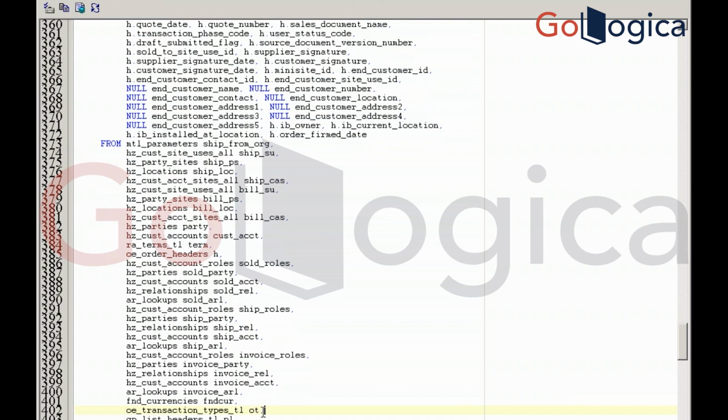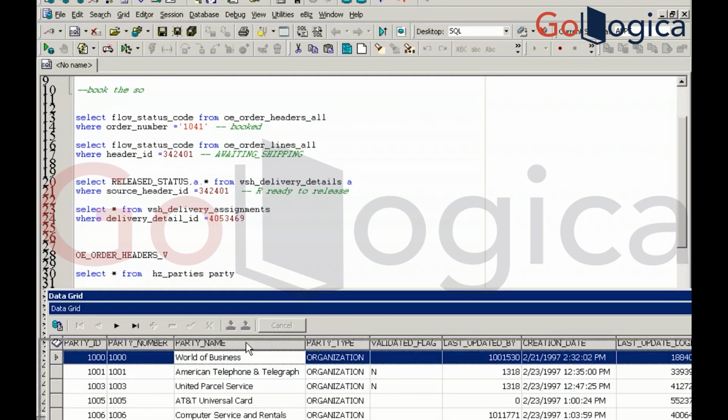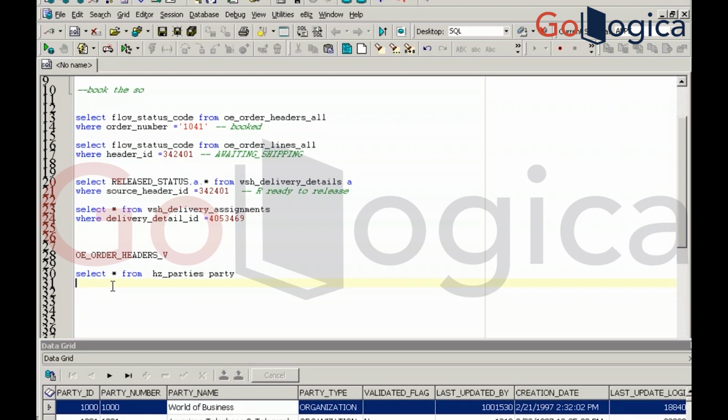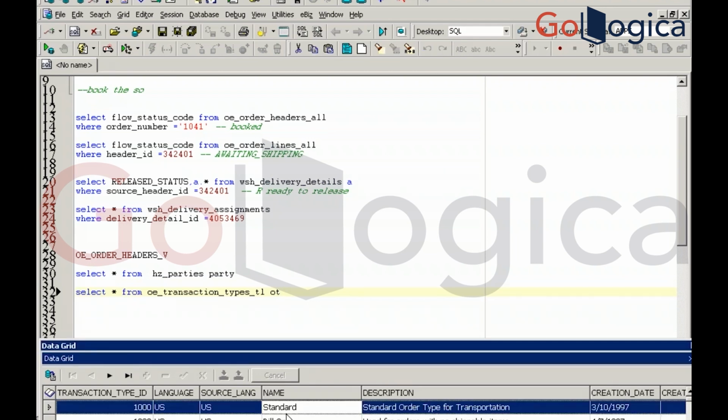So what is OE transaction types TL? This is the table. All order types should come under this table. I hope both of you understand how to find the table names. In future, if you are doing reports, you can easily find them this way, pick the columns and join them. Now name is nothing but the order type. Like this it is going to happen.